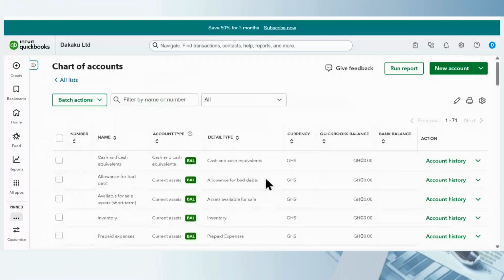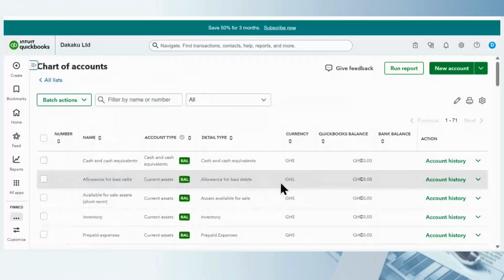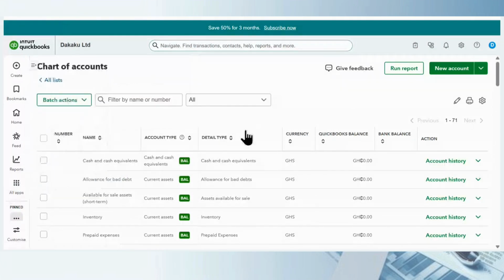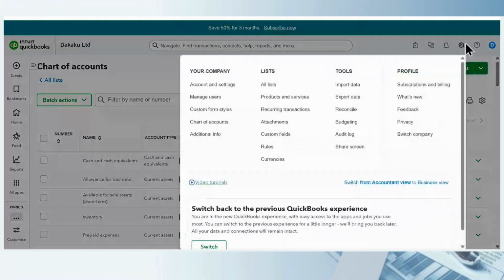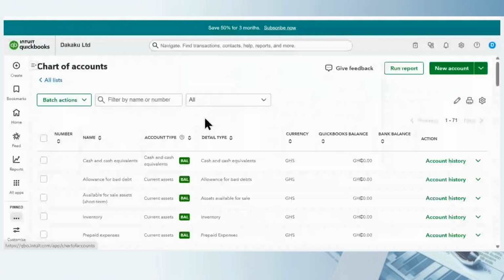All right, now chart of account. What is chart of account? How do you manage chart of account in QuickBooks? To manage chart of account in QuickBooks, you can go to your apps, go to accounting and click on chart of account. Also, you can click on your accounting, your gear icon and go to chart of account. These three windows would lead you to chart of account.